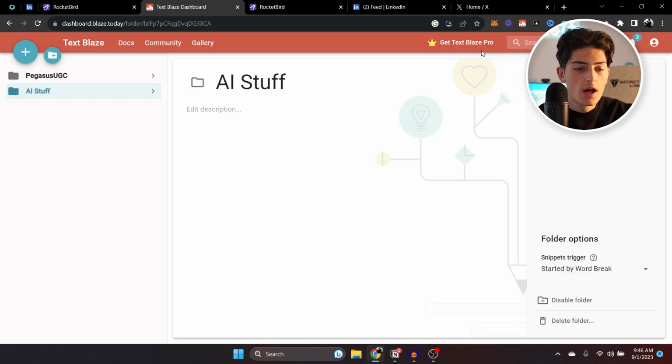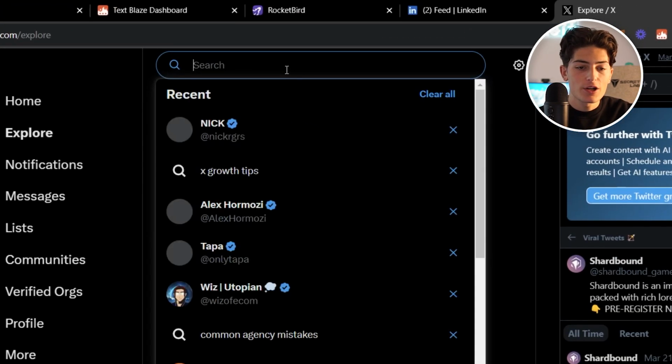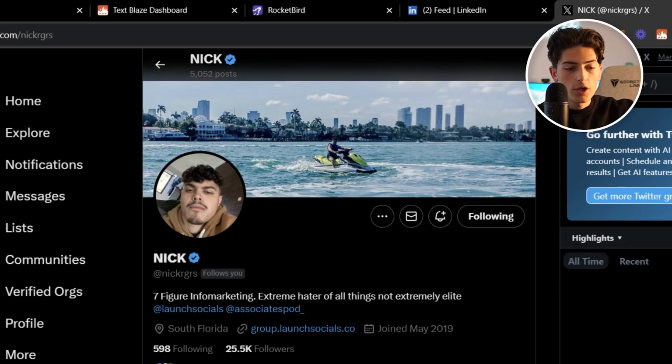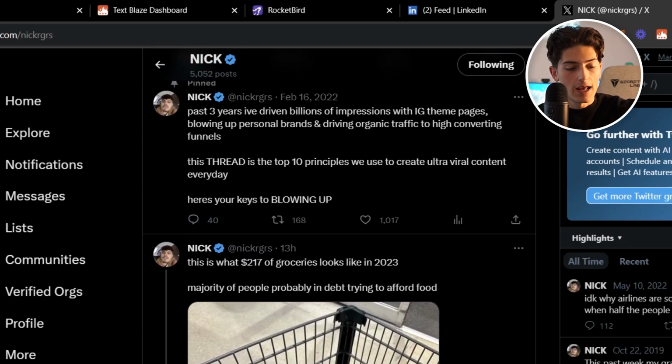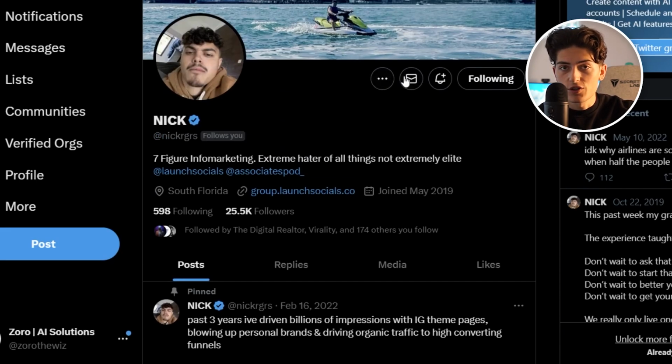Now guys, real quick, before I move on to LinkedIn, I'm going to show you an extra tool that you can use with Rocketbird to automate a little bit more of your outreach, and it's called TextBlaze. Now this one is also a Chrome extension, but it's absolutely amazing for automating some parts of your outreach. So usually when I outreach, for example, let's just use Nick Rogers again, I usually look at their profile and I'm like, okay, he tweeted about $217 of groceries in 2023.